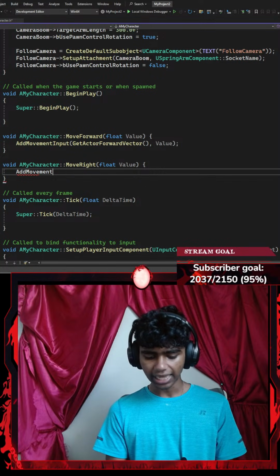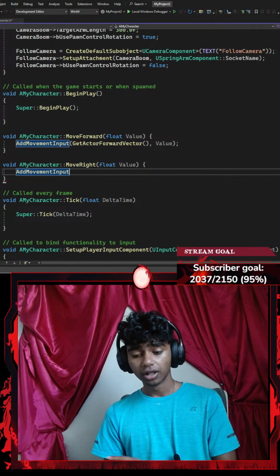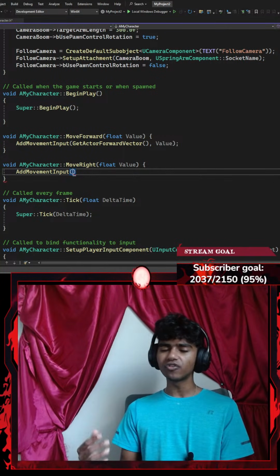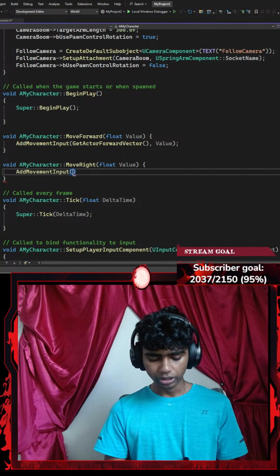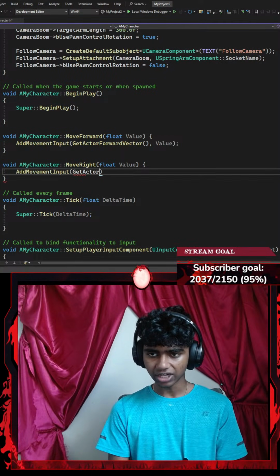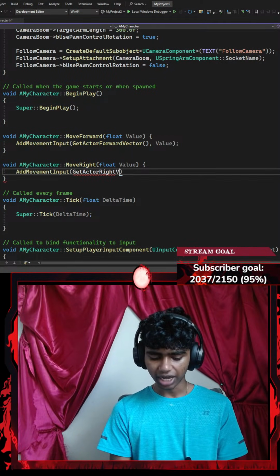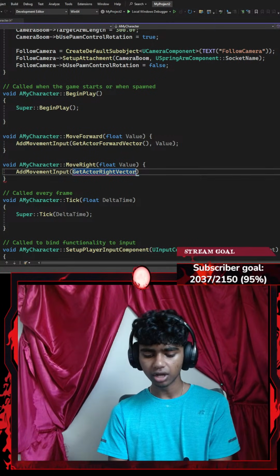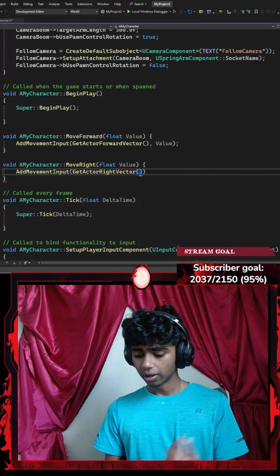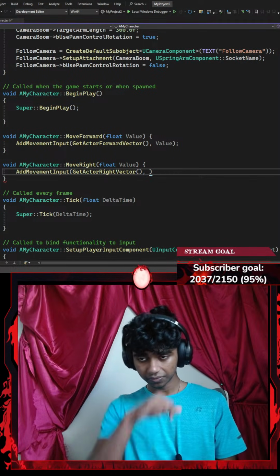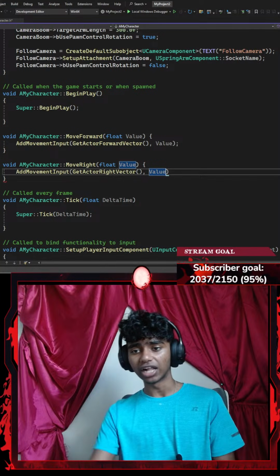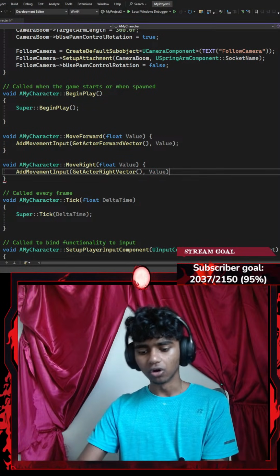Let's go with something like the AddMovementInput function, which requires two parameters. The first parameter is going to be my world direction, which is going to be something like GetActorRightVector this time. I'm going to go with right vector because this is for the right and left side for my player. Then I'm going to go with the pair of parentheses to invoke the function. Secondly, my scale is going to be my value, ending with a semicolon.